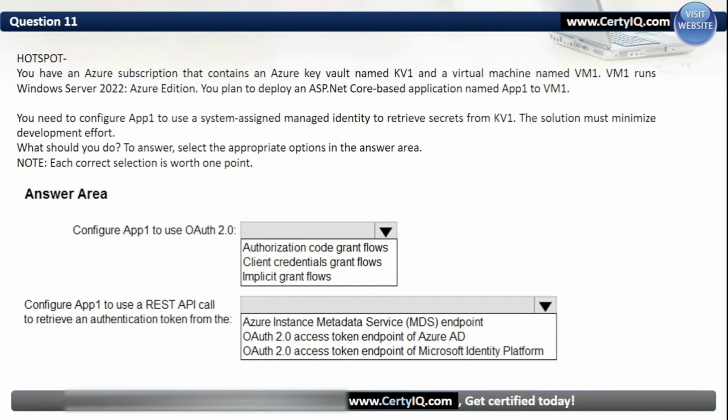Question 11. Hotspot. You have an Azure subscription that contains an Azure Key Vault named KV1 and a virtual machine named VM1. VM1 runs Windows Server 2022 Azure Edition. You plan to deploy an ASP.NET Core-based application named App1 to VM1. You need to configure App1 to use a system-assigned managed identity to retrieve secrets from KV1. The solution must minimize development effort. What should you do? To answer, select the appropriate options in the answer area. Note, each correct selection is worth 1 point.